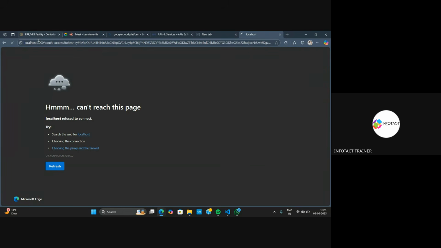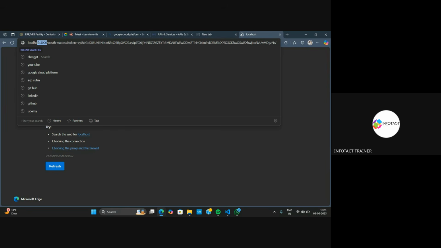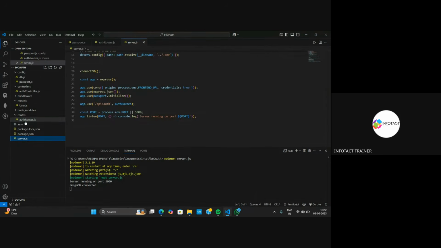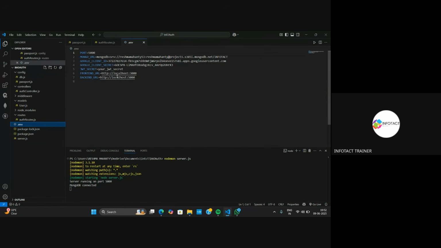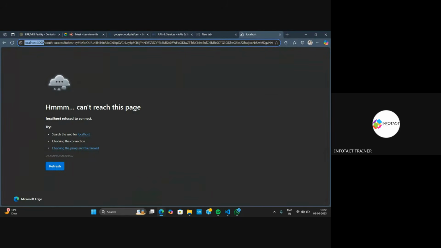What is the port number that you are being able to see over here? Front end, 3,000. For 3,000, right? 3,000 over here was the front end URL. And why are we getting this? Can't reach this page, because we did not make any kind of front end for this backend.